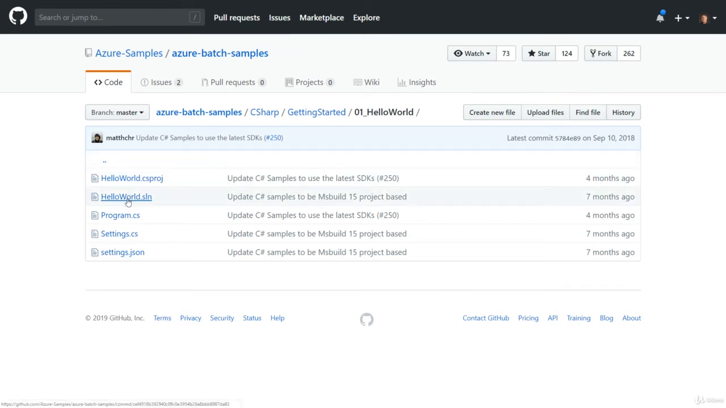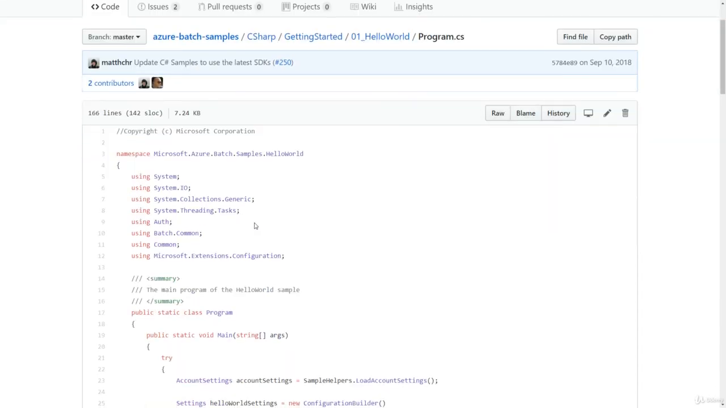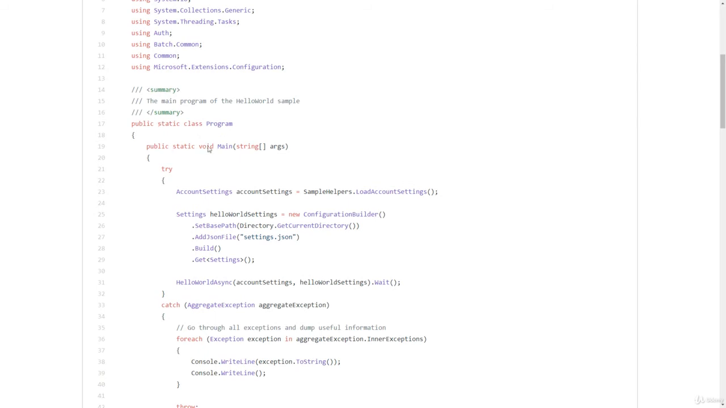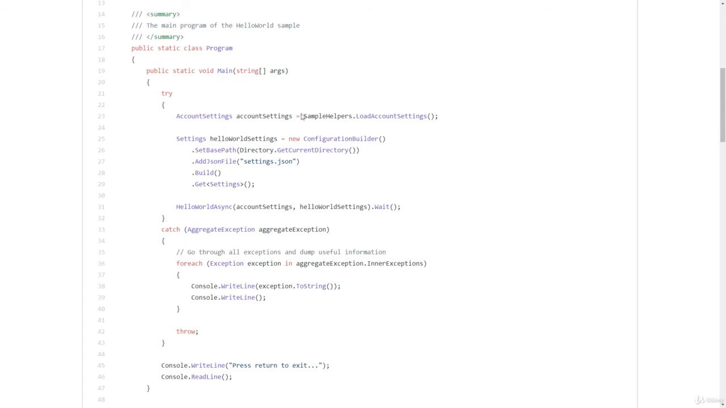So here's a Hello World file. We could obviously clone this, download the code, load this into Visual Studio, compile it, etc. I'm going to go into the program.cs, and we can see here that it's a very short program. There's only 160 lines of code. If we look at the public class program and the main method, which is what starts up when the program runs, it really just sets itself up and runs this hello world in an asynchronous fashion using the wait method, which basically fires it off and it just goes into a wait state waiting for it to finish.